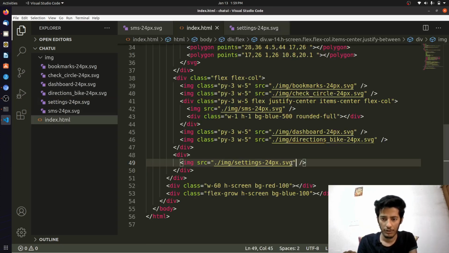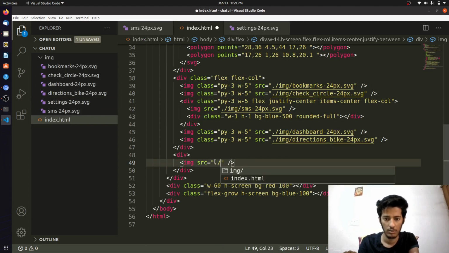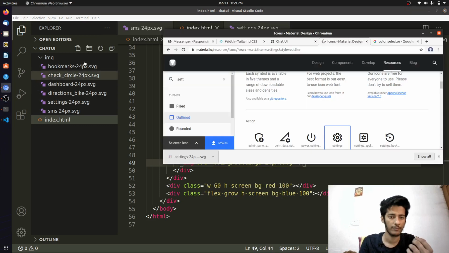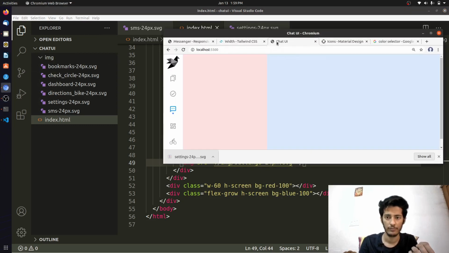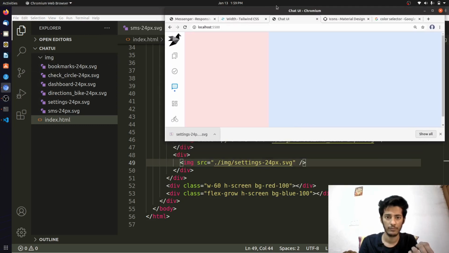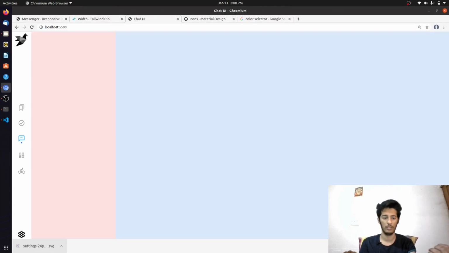I believe now it should work. Why is it not working? img / links, whatever this is. Save it. Now, yeah, you see, now it's working. Now it's working as intended.